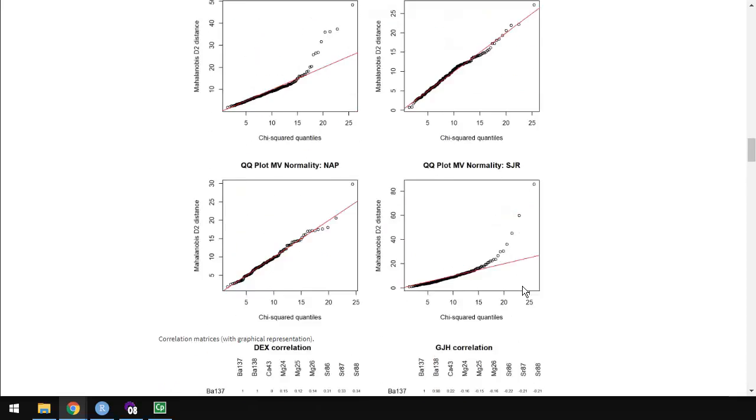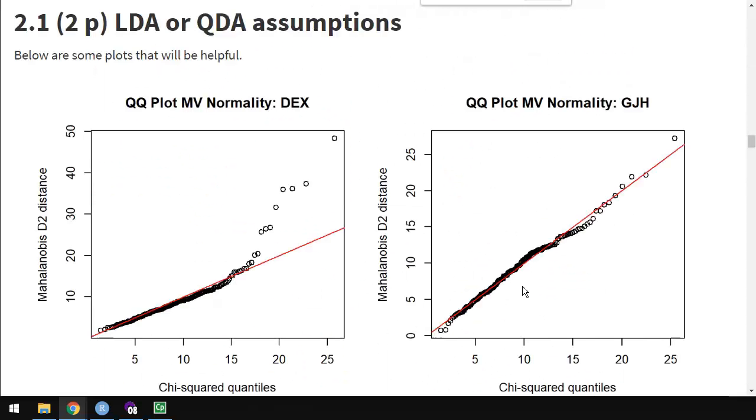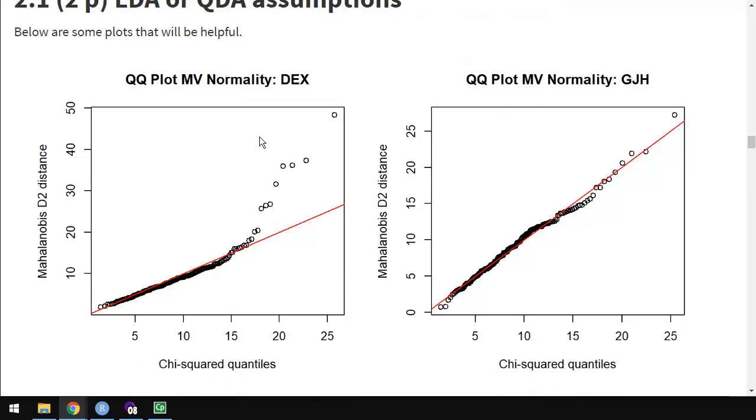What's the other assumption up here? Let me zoom in on one of these. We're accustomed to looking at QQ plots, quantile versus quantile plots, for checking normality. That's really hard to do when you've got multiple dimensions. So there is a way of assessing normality based on Mahalanobis distance. Those Mahalanobis distances should follow a chi-square distribution if the data are multivariate normal. So these points should follow the red line in that case.